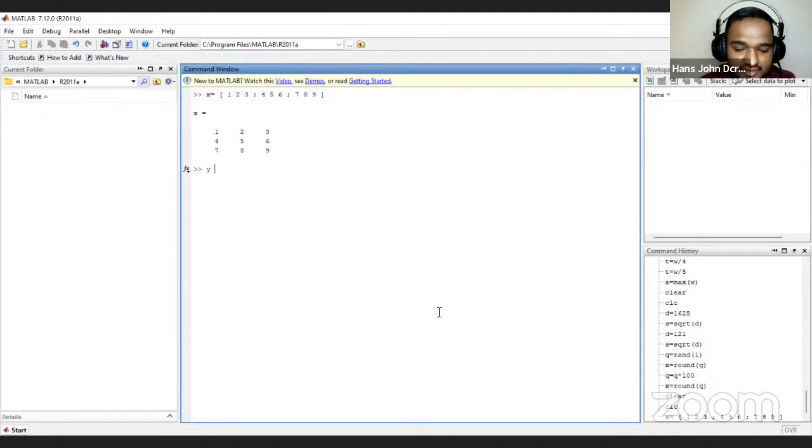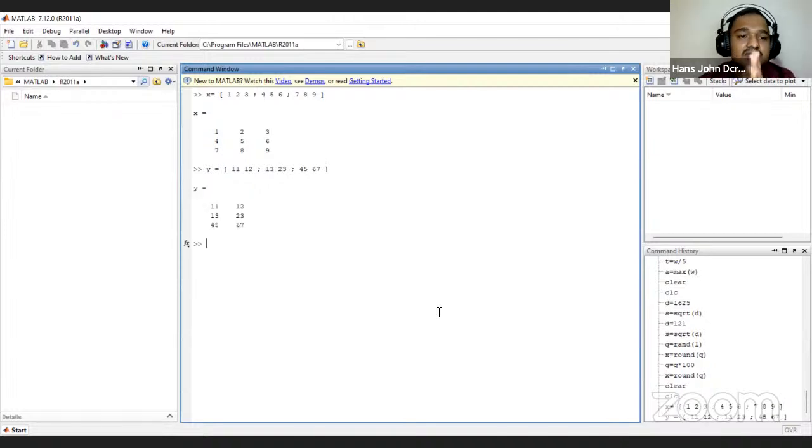Okay, now I have a Y which is 11, 12, 13, 14, I'm sorry, let's say 23, 45, 67. Okay. So X is a matrix which is 3 cross 3, whereas Y is a matrix which is 2 cross 3. So in matrix multiplication, the basic or the prime rule is that the number of columns in matrix 1 should be equal to the number of rows in matrix 2.